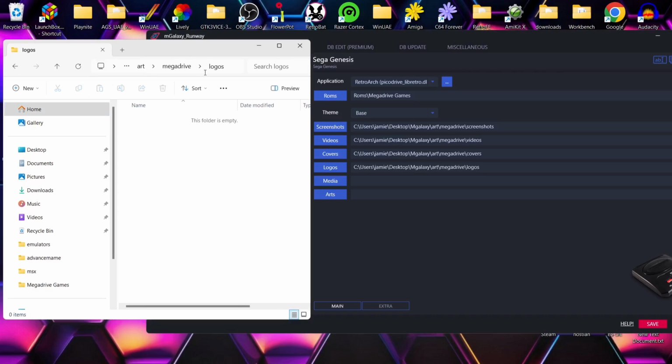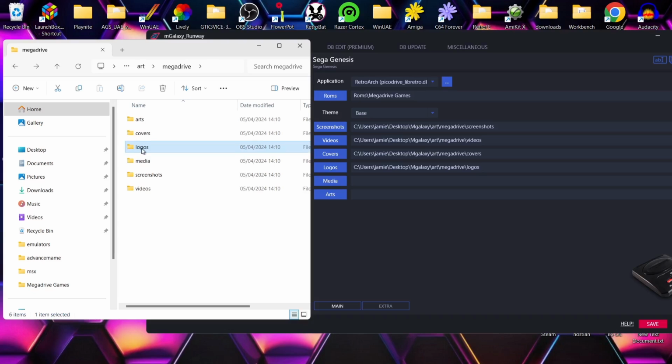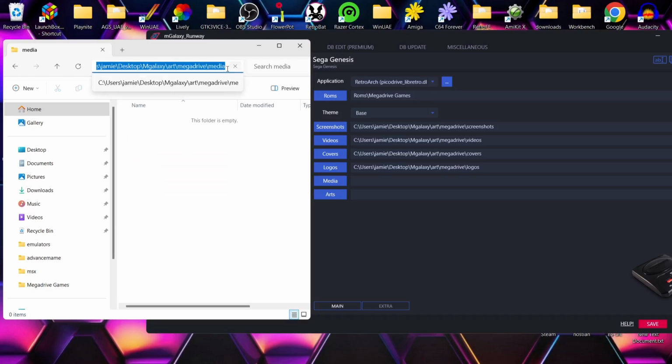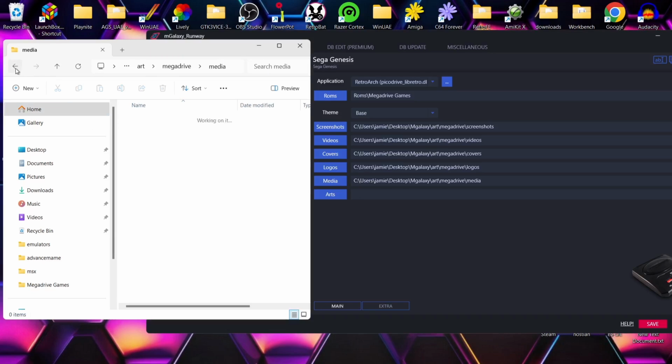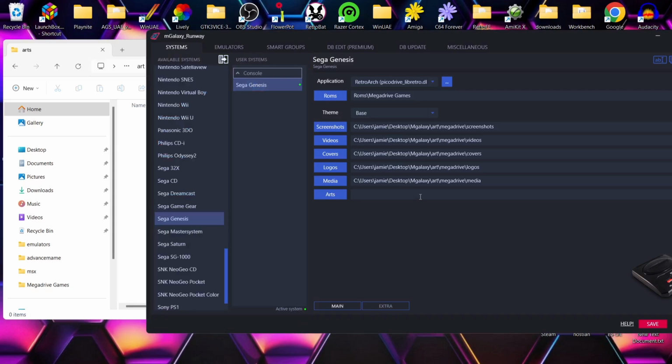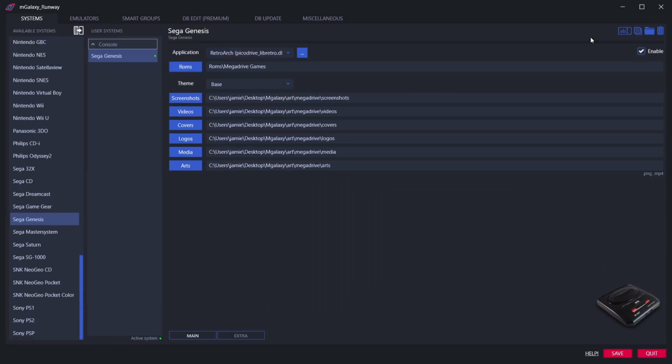So a little bit tedious, but it'll be worth it in the end. Next up we've got media. And finally we've got the arts. So go into arts and right click and copy and Ctrl and V to paste. Cool. So just go down to save. So we've got all the artwork folders put into place.